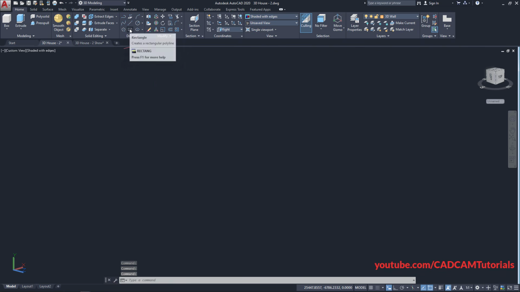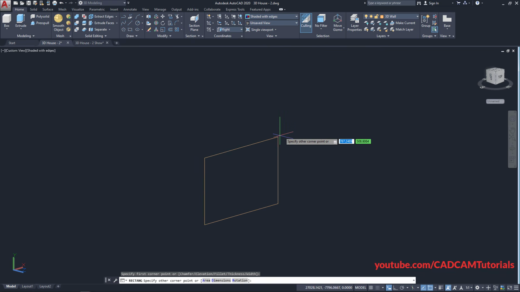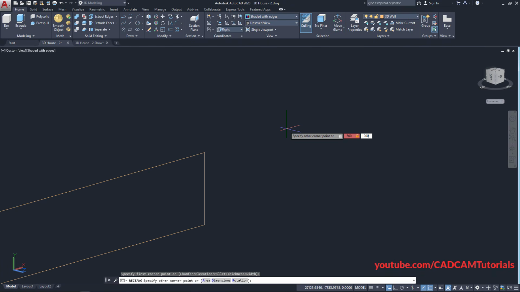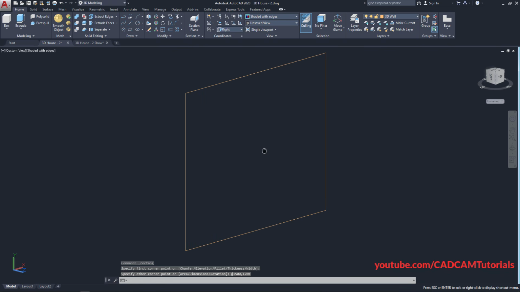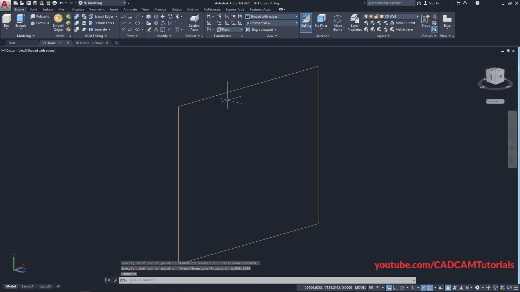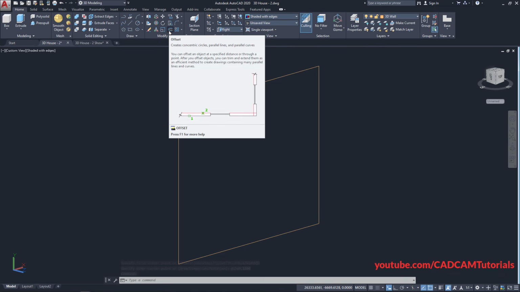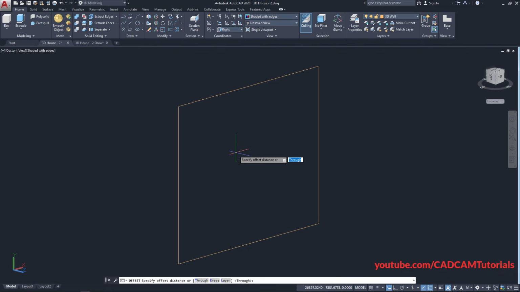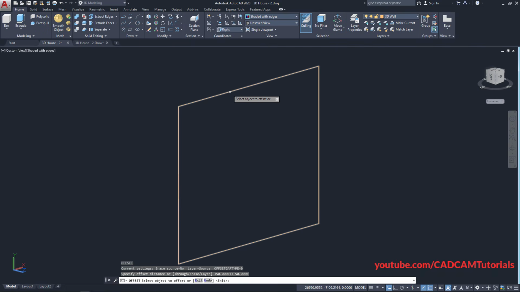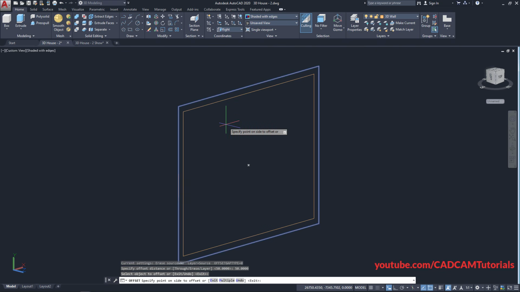Then click on rectangle. Specify first point, take your cursor away and specify length of 1500, 1200. Enter. Pan it below. Then click on offset. Specify offset distance of 50. Press enter. Click on this rectangle. Take your cursor inside and click. Press enter. Click on line.